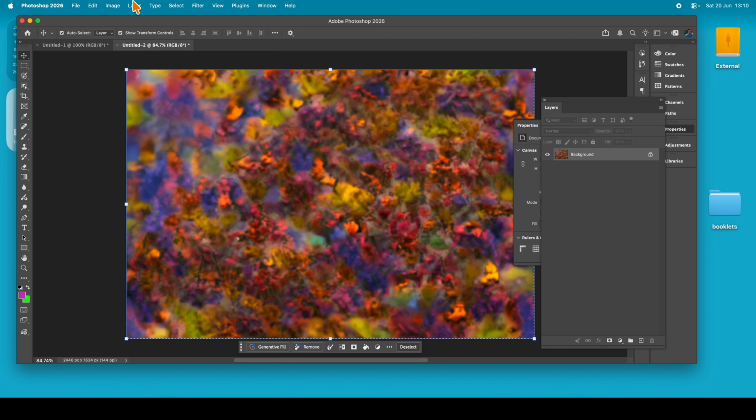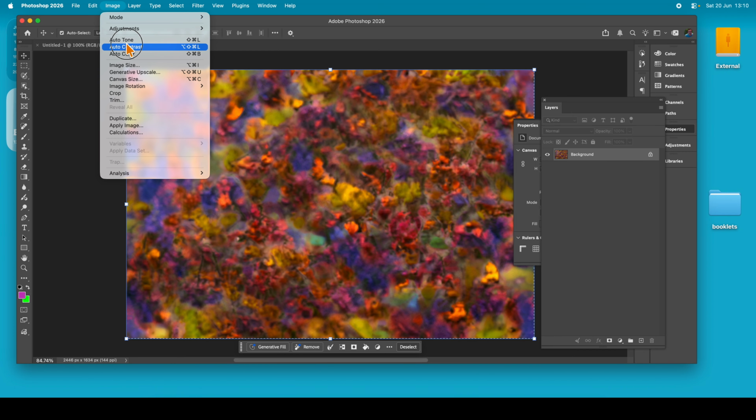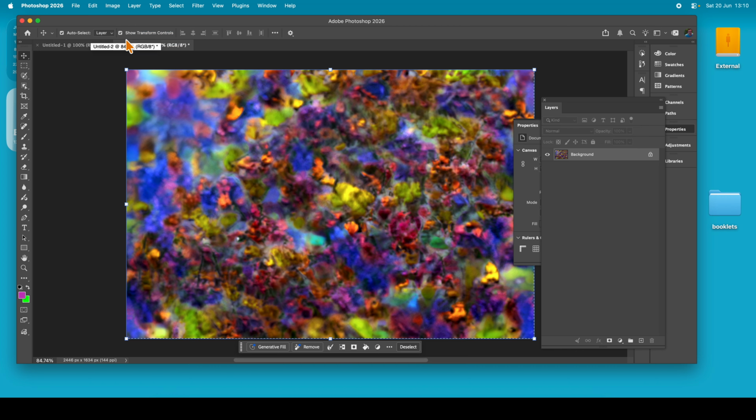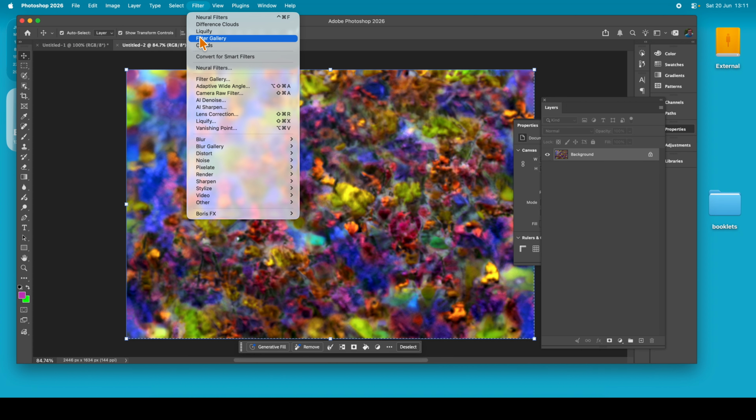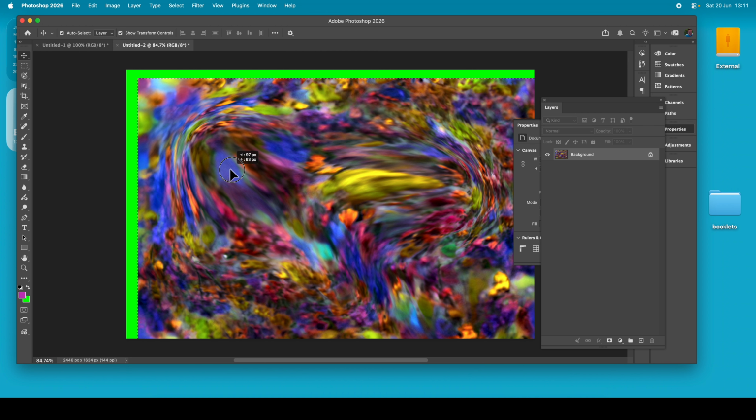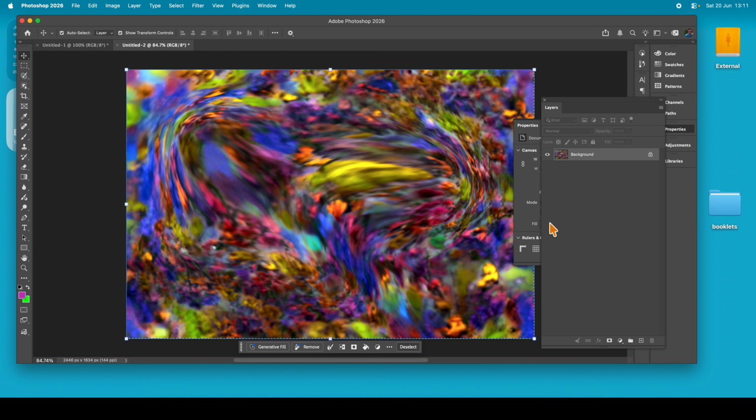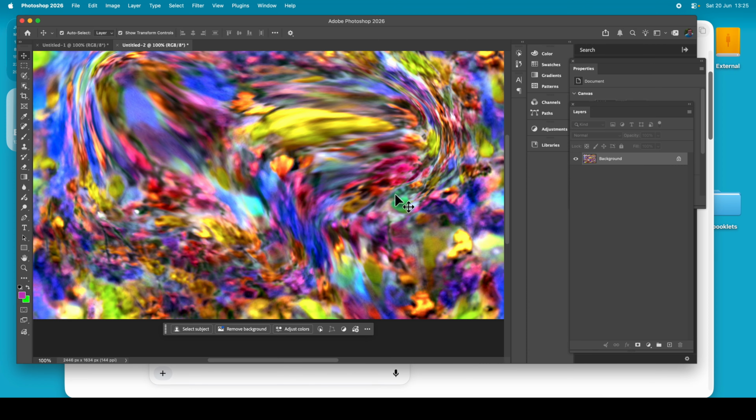Once you've got that, of course, always go to image and you can go with auto tone to get something like that. Maybe combine it with other filters as well. There's loads of great filters. Again, liquify is always a good one because it just creates all kinds of weird distortions. Certainly for the kind of work I love doing, which is more abstract design, liquify is just a great tool for that.